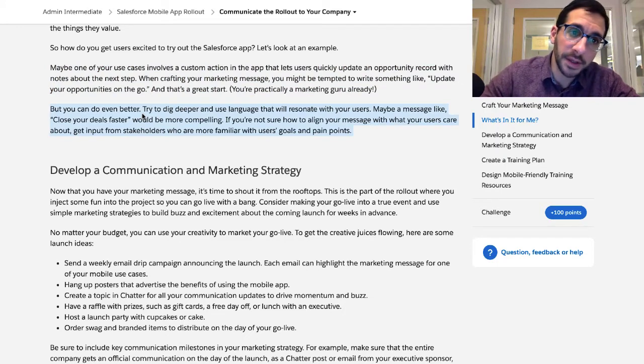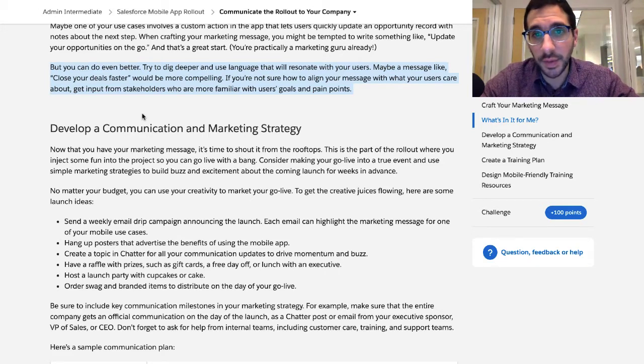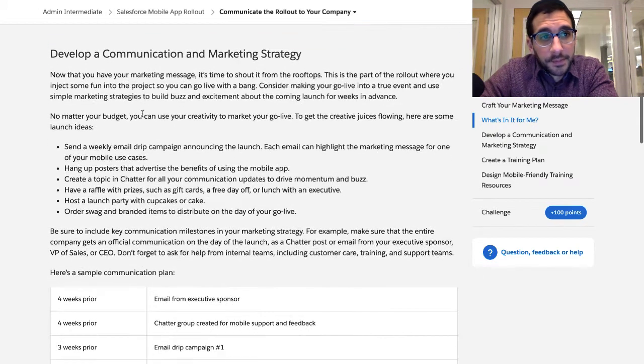But you can do even better. Try to dig deeper and use the language that will resonate with users. Maybe a message like, close your deals faster would be more compelling. If you're not sure how to align your message with what your users care about, get input from stakeholders who are familiar with users' goals and pain points, or talk to some users. Seriously.